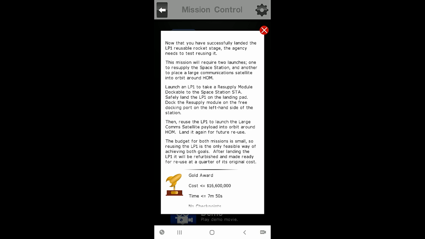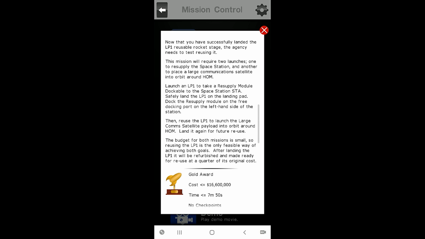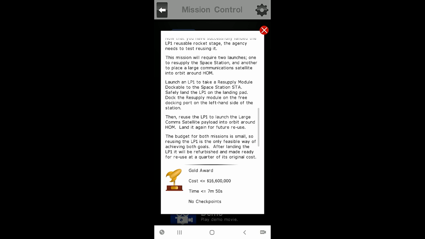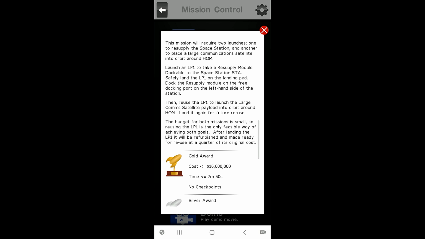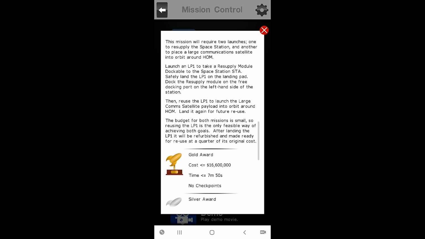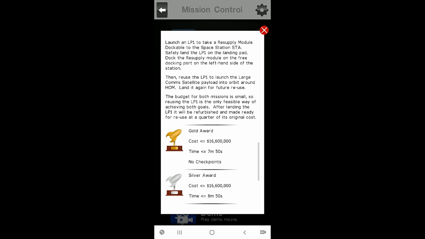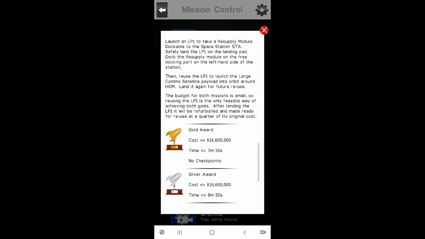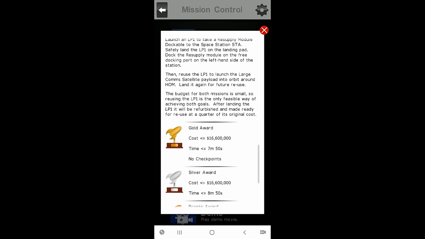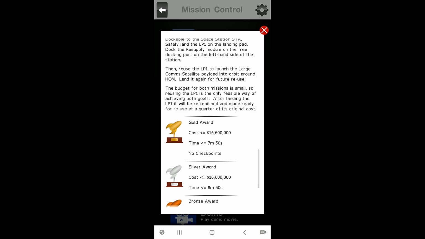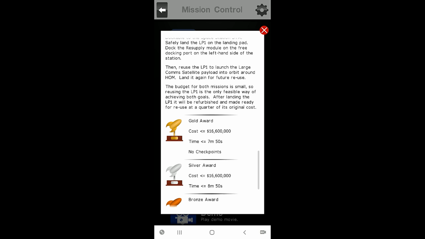So now that you have successfully landed the LP-1 reusable rocket stage, the agency needs to test reusing it. This mission will require two launches, one to resupply the space station, and another to place a large communications satellite into orbit around home. So launch an LP-1 to take a resupply module dockable to the space station STA and then safely land the LP-1 on the landing pad.